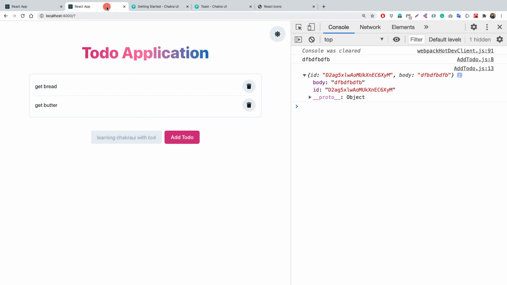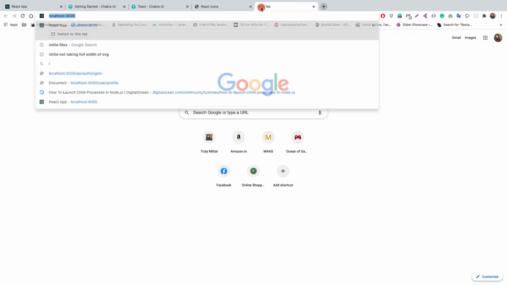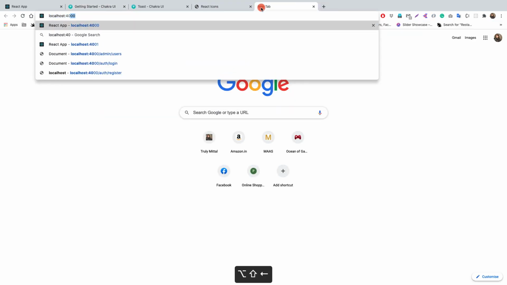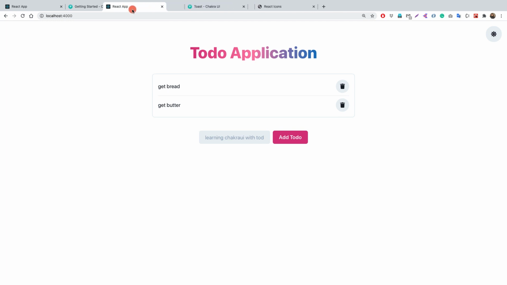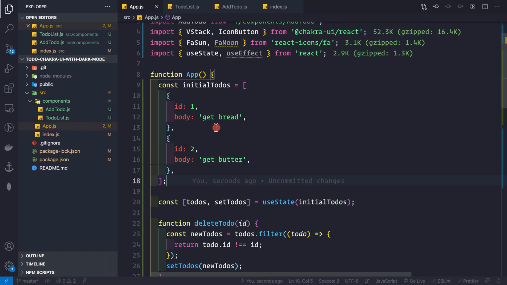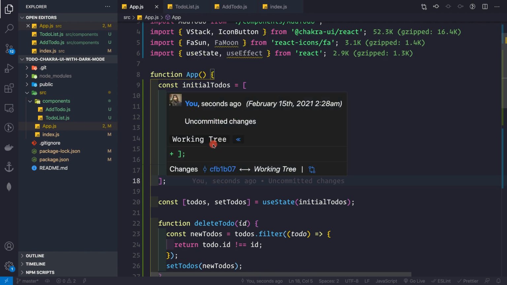We see that our application is almost complete, but we haven't used local storage as yet. Because if I close this application and start it again, that is localhost port 4000, because our app runs on port 4000, this comes from our initial state. If we go back to our application, we see that the initial to-dos are these to-dos. So now let's use local storage inside our application.